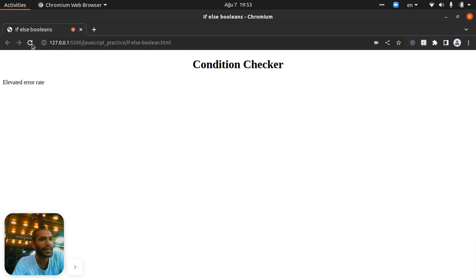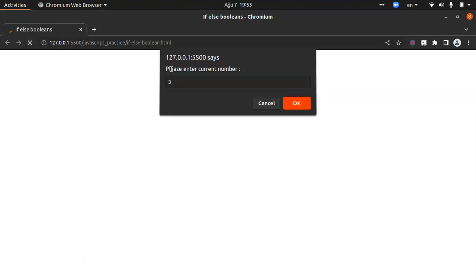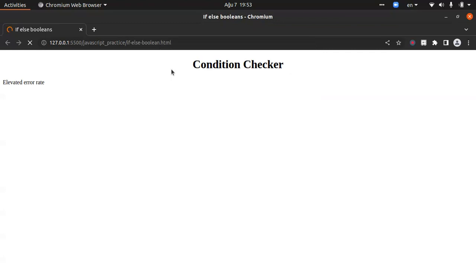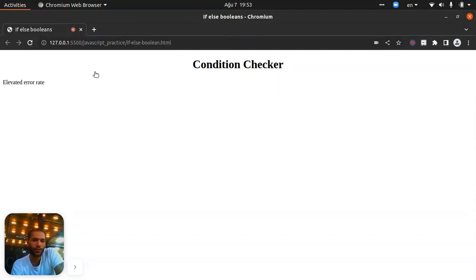Let's do it again. What will happen? Let's say current number is 3 and expected number, let's say 14. In this case, it will say all is good. Because, no, error rate. So one minute, I think I wrote something wrong here. So if current number is greater than expected number, it will be like that, else it will be another thing. So let me save it again.